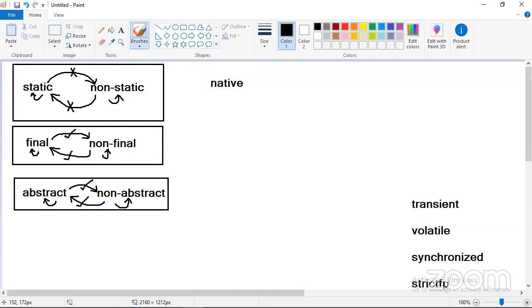Sorry. You cannot override final as non-final. You cannot override final as final. Sorry. Yeah, correct. I made a mistake. Today I'm not very active. If I make any mistakes, you need to correct me.